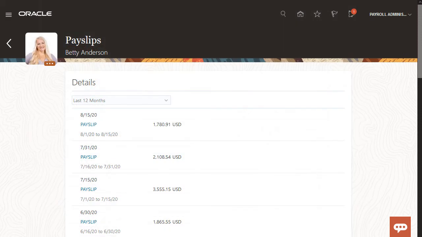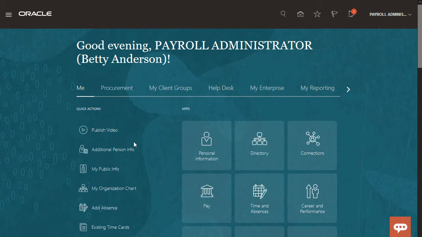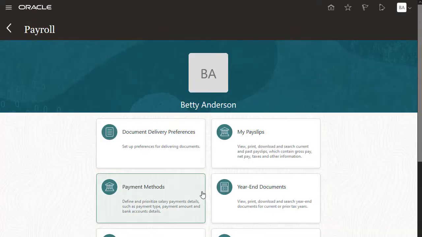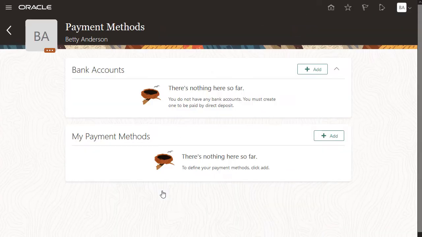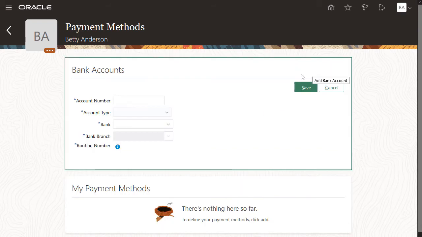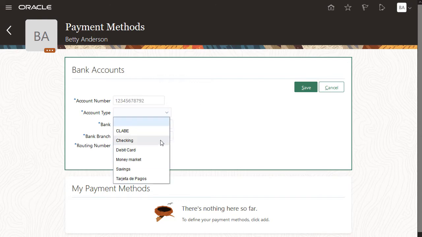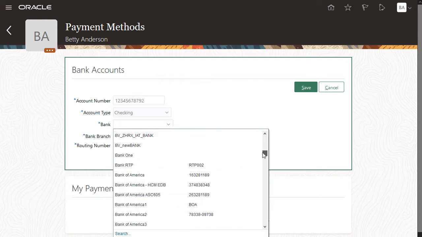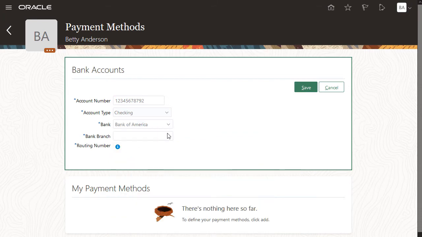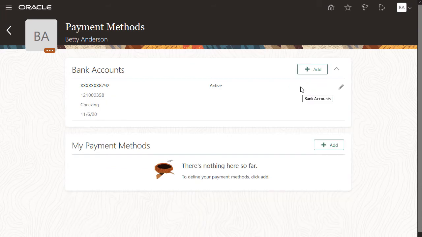Now, I'll set up my personal payment methods. Personal payment methods define how I want to receive my payments, whether by check, direct deposit, and so on. You'll need to add your bank account details before creating your payment methods if you want to be paid by direct deposit. First, I'll add my checking account. Then, I'll add my savings account.